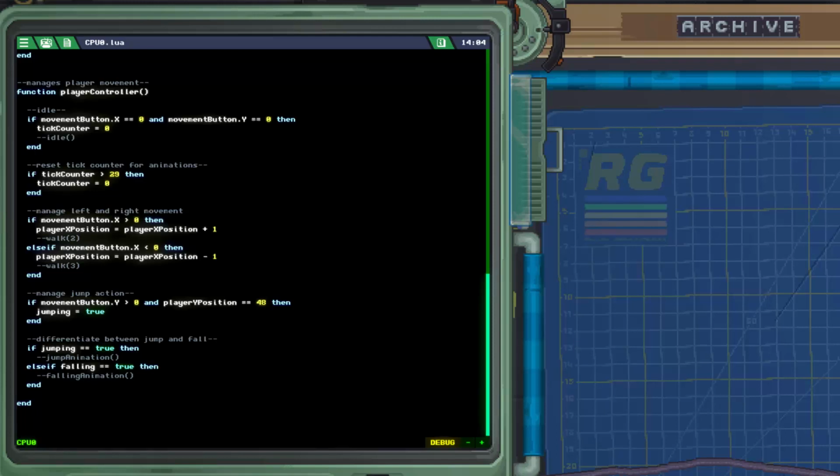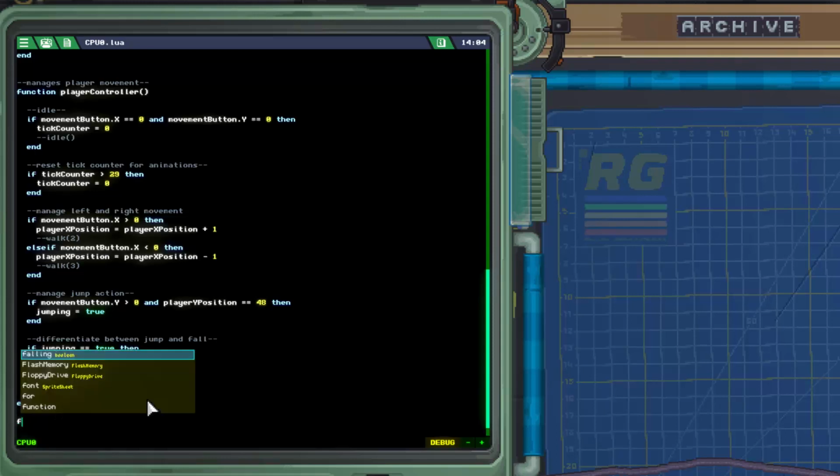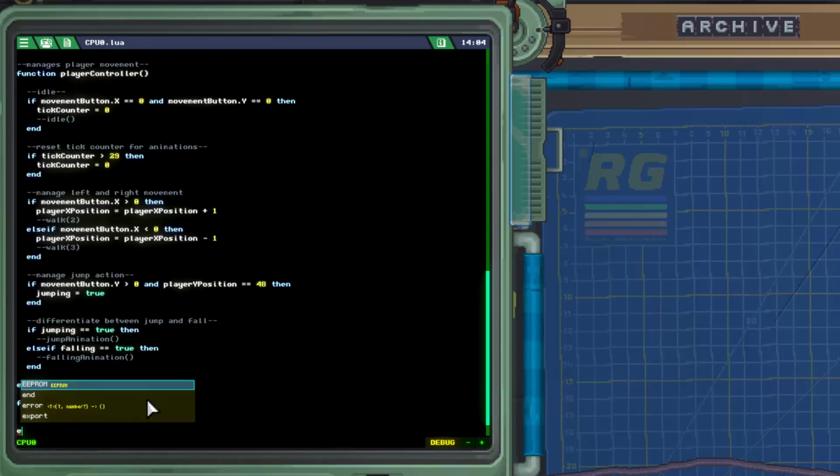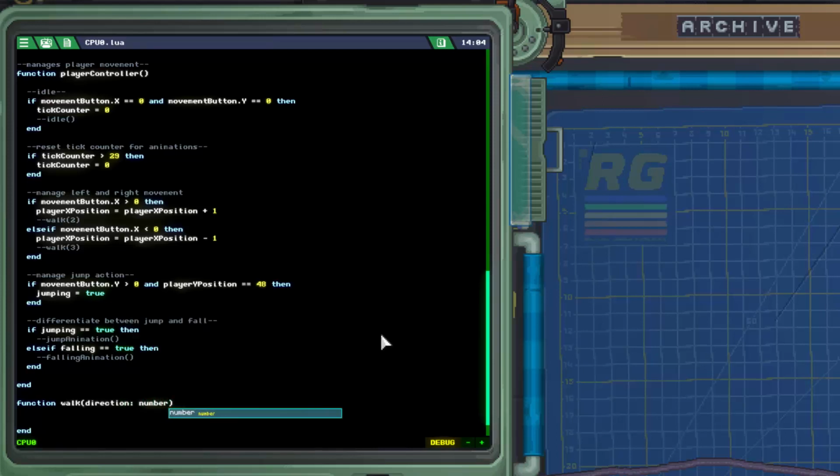Actually, no, let's go ahead and get our walk animation in so we can check out what that looks like. So we'll be creating a new function down here, function walk, and just like we passed the 2 and 3, if you saw that walk 2, walk 3, it's going to be expecting a parameter here. And this parameter is going to be, we'll call it direction, and it is a number. And it's just going to differentiate, like I said, which row in the sprite sheet that we're going to be using for our walk animation.